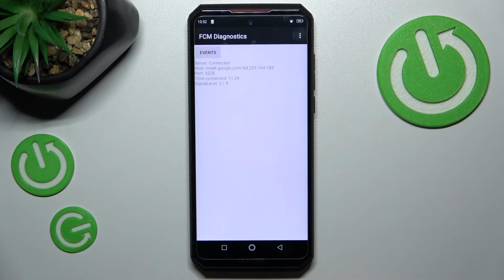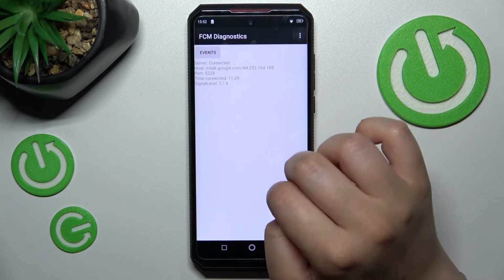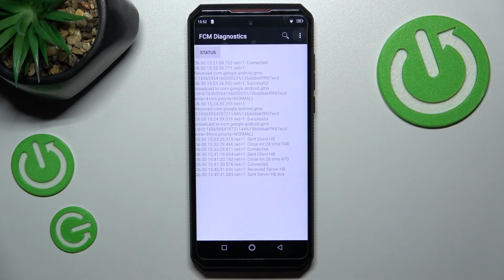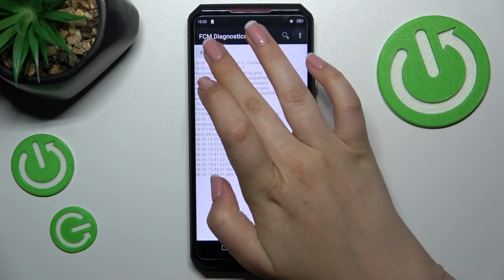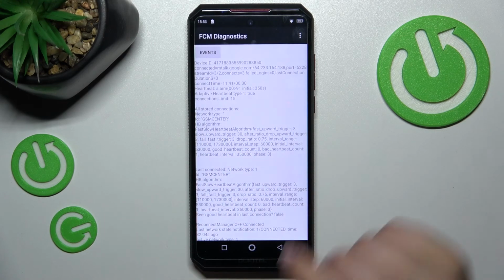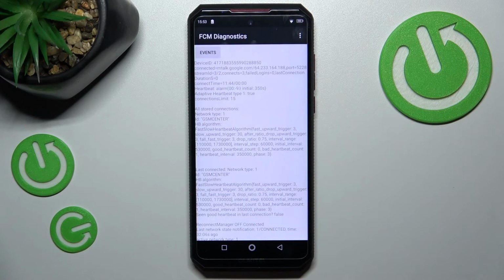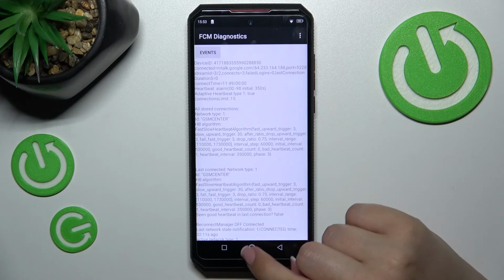And here in the diagnostics we can check, for example, the server, host, port, time connected or signal level. We can tap on events, and here we've got some further details. After tapping on the three dots icon, we can show advanced view. Just tap on it and tap on the status again. And as you can see right here, we've got much more info. So for example, we can check the heartbeat, last ping or HB algorithm.